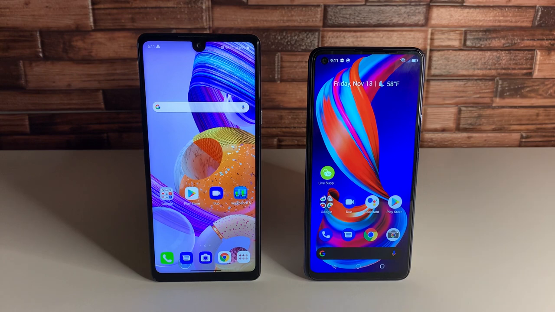All right, everyone. So first and foremost with the prices, the LG Stylo 6 released at $300 and the new mobile G5 actually released at only $160. So the new G5 is going to be half the price of the LG Stylo 6. So we're already off to a good start for the new mobile G5.